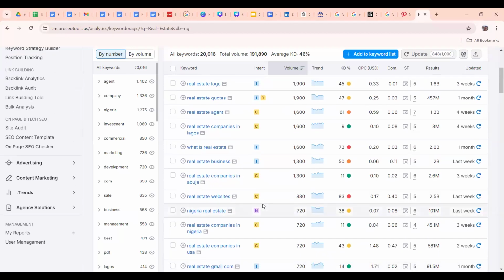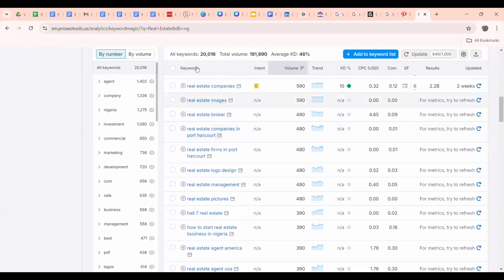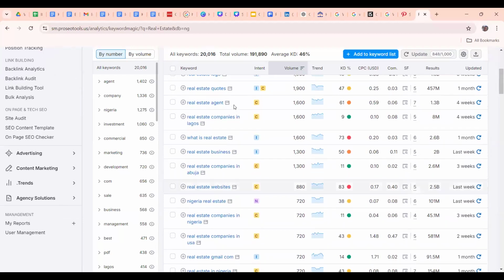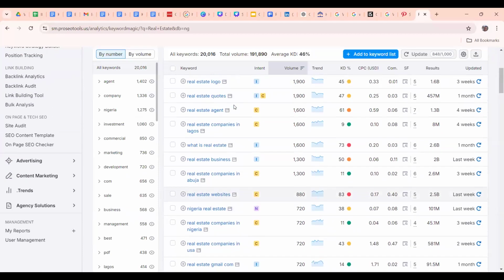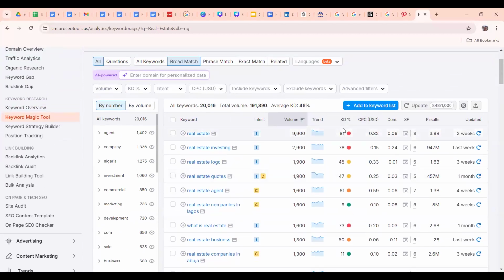Now you can see a lot of keywords that are related to the main keyword, being real estate. Right? The main keyword being real estate. You can see the keyword difficulty level is 81%. Now, let's look at keyword difficulty. What is the meaning of keyword difficulty? Keyword difficulty simply means how difficult it is going to be for your website to rank using this keyword. So how difficult will it be for your website to rank if you are using that particular keyword?